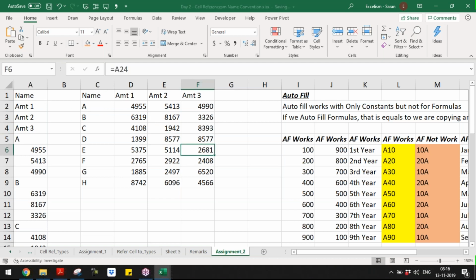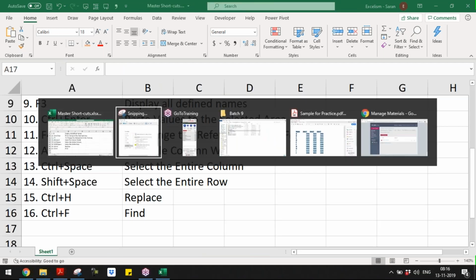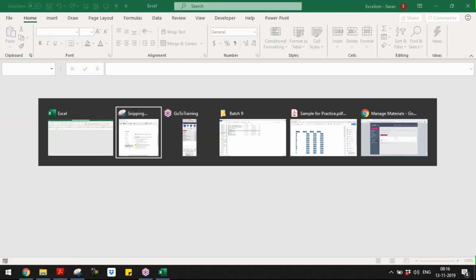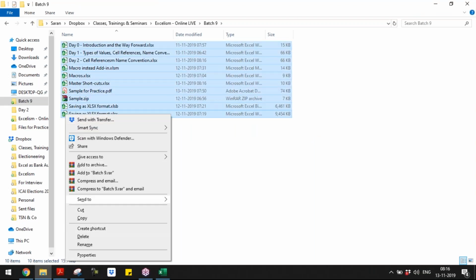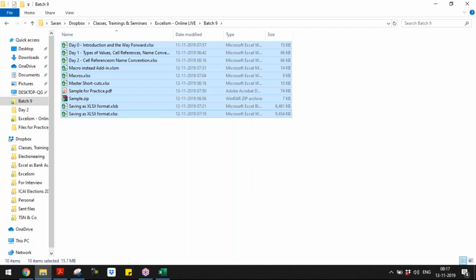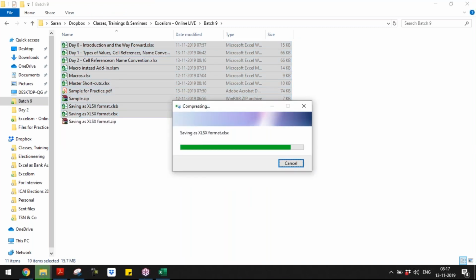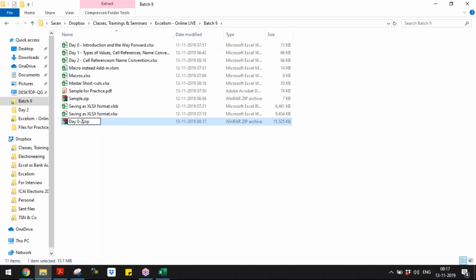Let me save and close this. Thank you so much, Sairam. And let me save these shortcuts also. Whatever files I have here till today, can I send everything in a zip format so that you can download it? Let me send. Because maybe a couple of things you may miss, so that's the reason.